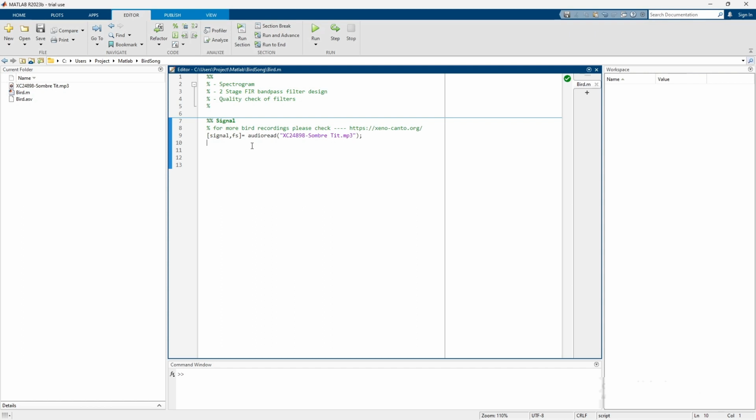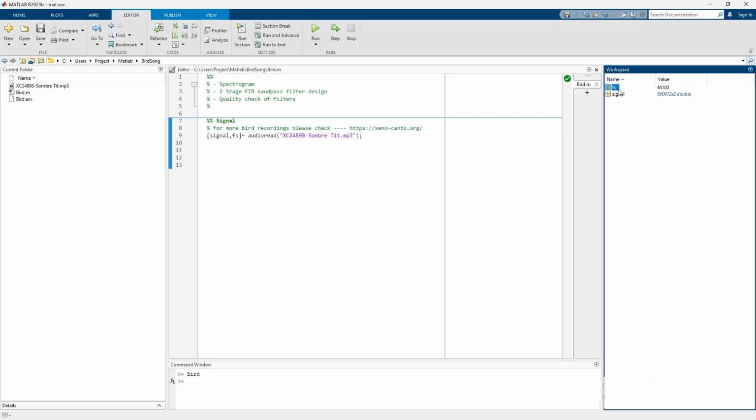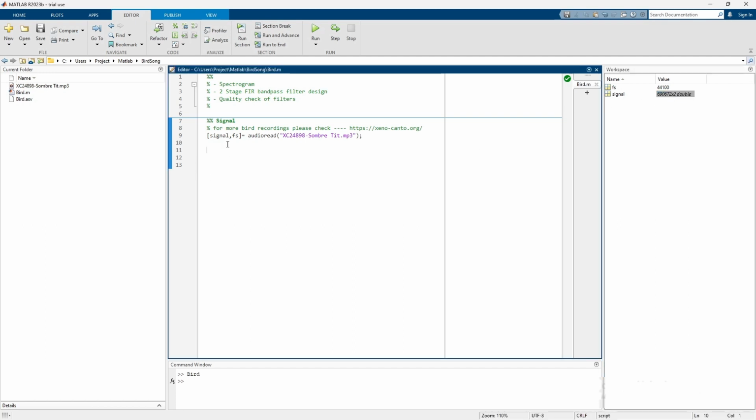So let's start. First, let's load our signal. As you can see, this is my signal's sampling rate, 44,100, and I have a two-channel signal in here. Now let's hear our audio.